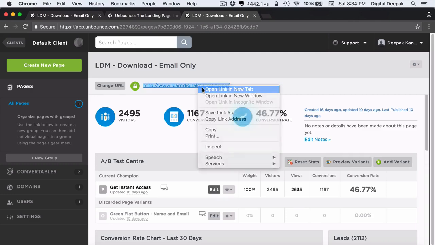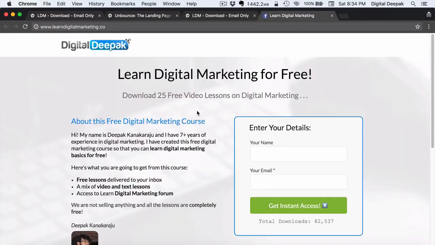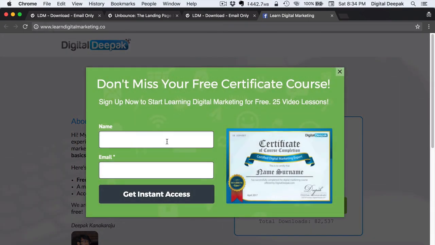If you look at the landing page, this is the landing page right now, and if someone is trying to exit the site, this pops up, and here also they can go ahead and sign up if they want.